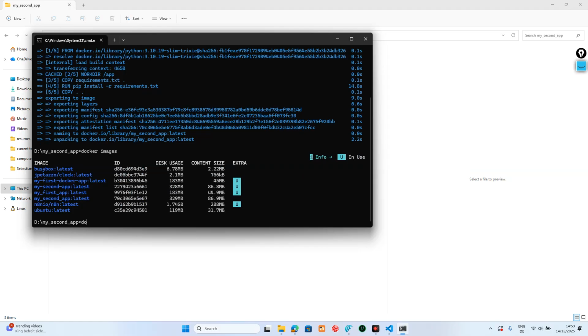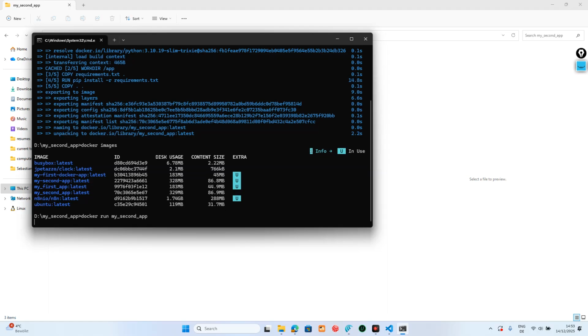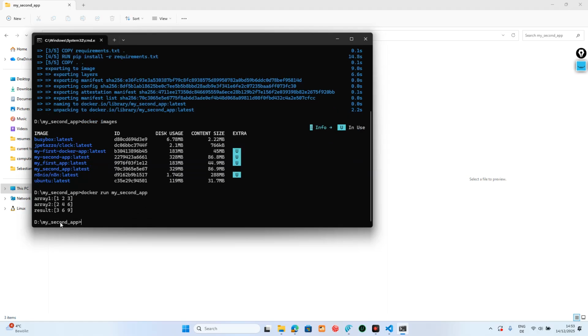Now let's try to run this image. docker run my second app. Now we have the content of these two arrays, array1 and array2, displayed first, and the result contains the addition of these two arrays as written in our Python program.